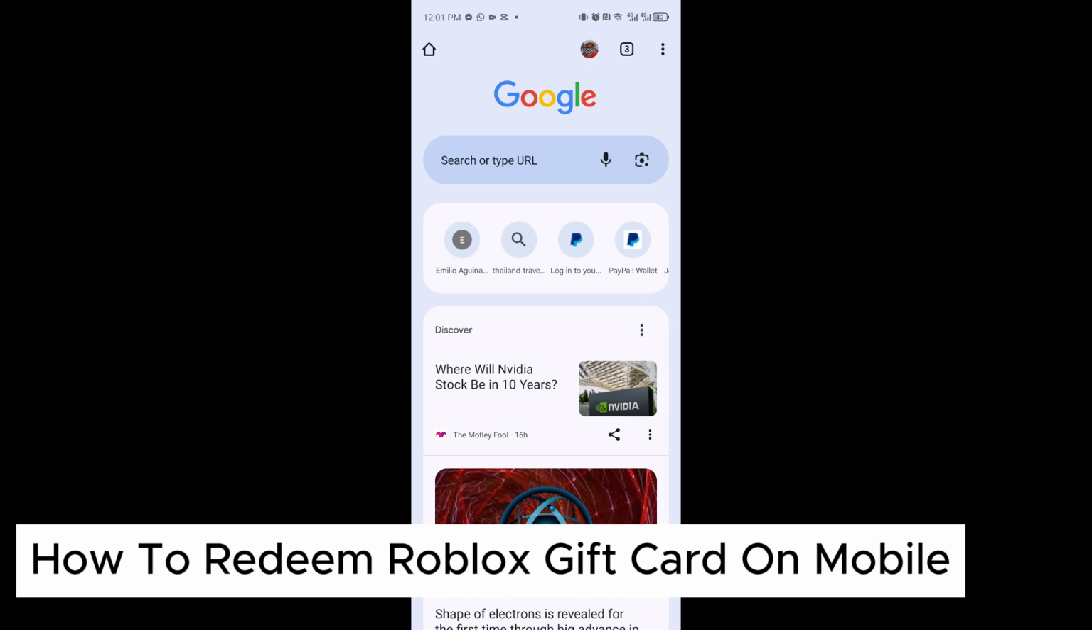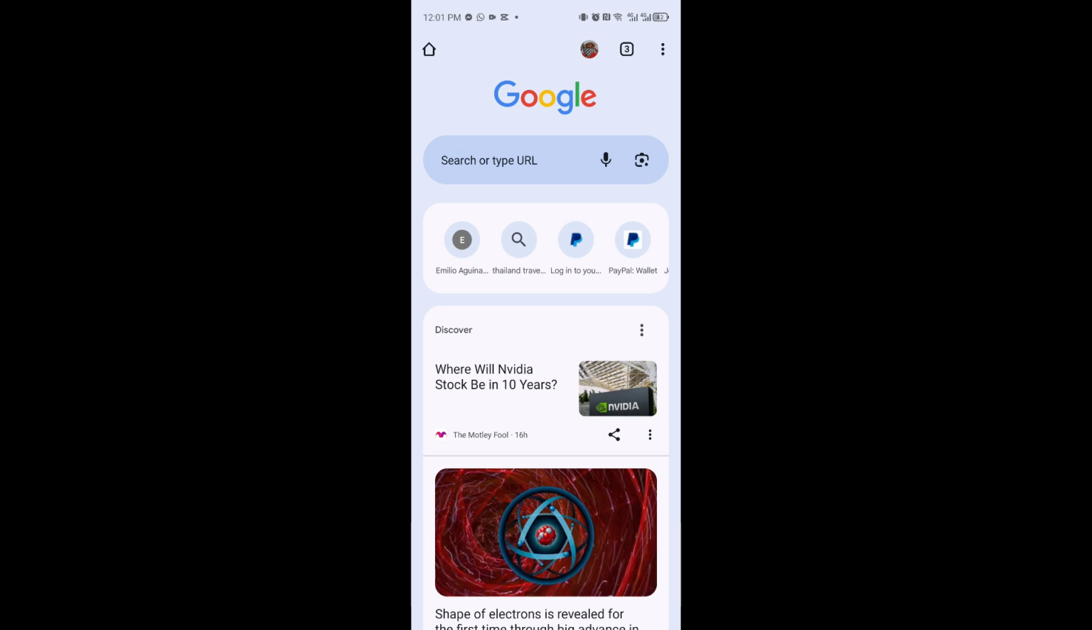In today's video, I'll show you how you can do this quickly and easily. Now basically, redeeming your gift card on Roblox will only work while using your browser, so you cannot do this from the Roblox application. You can just head over to your browser right here.